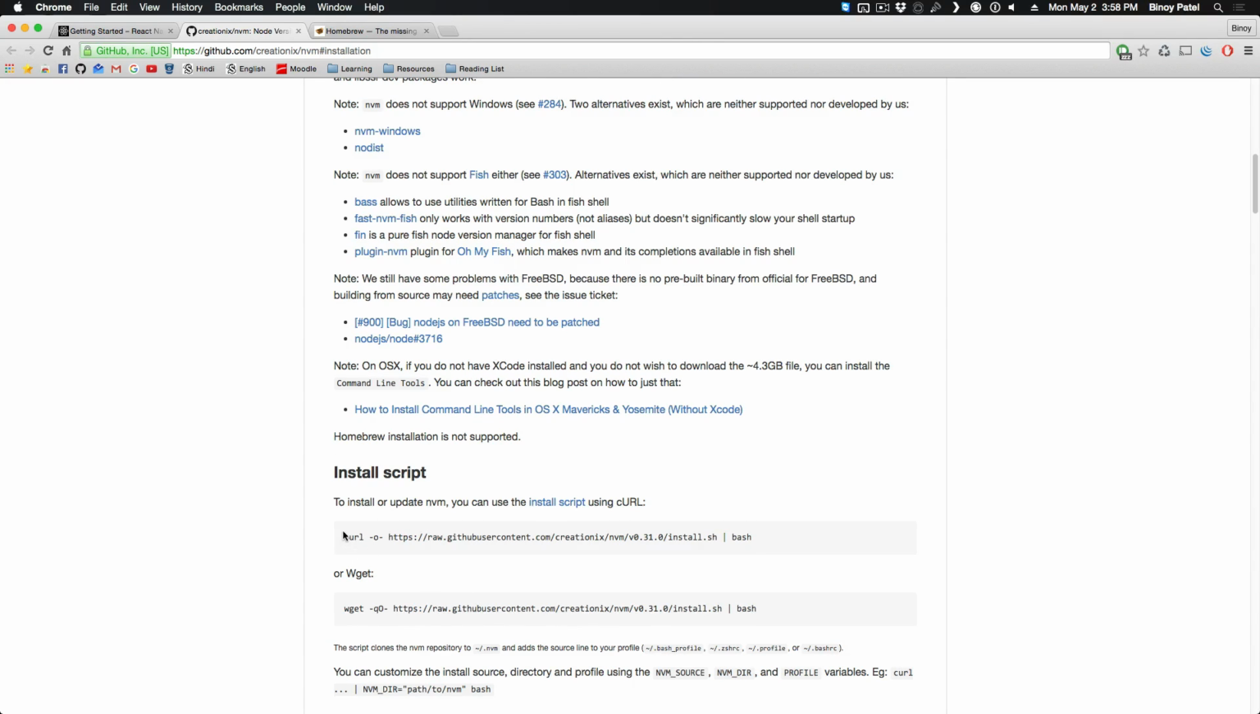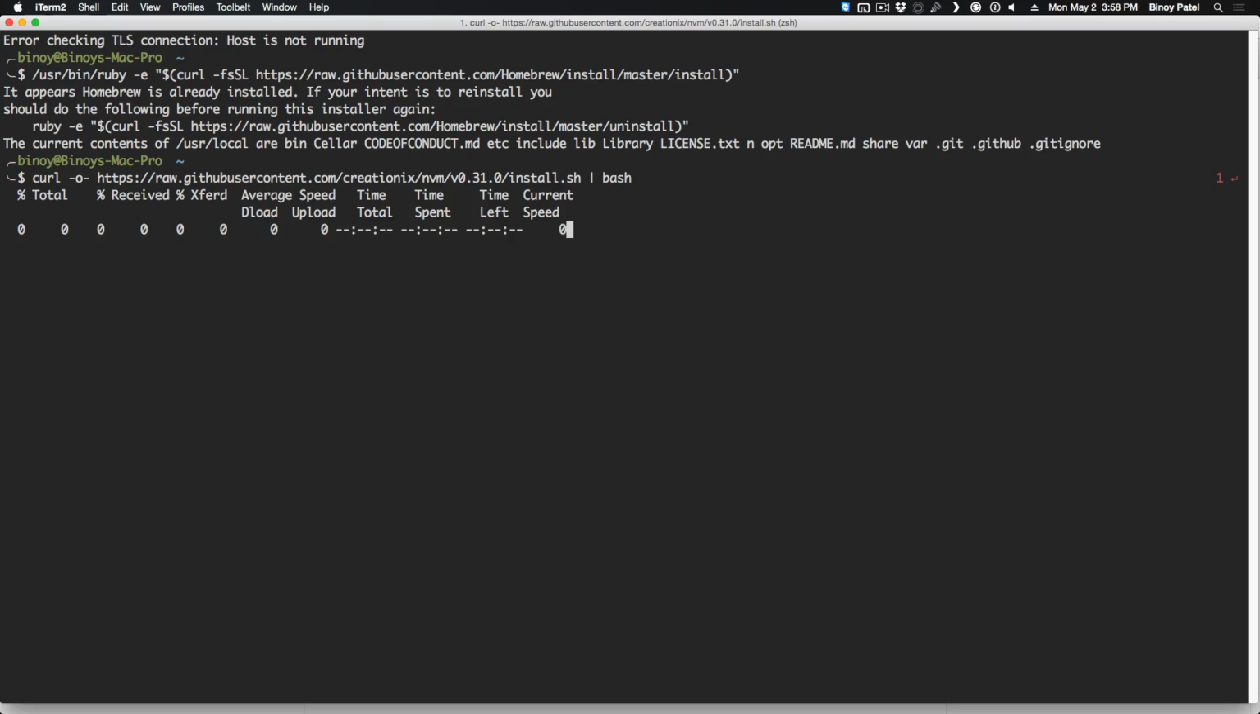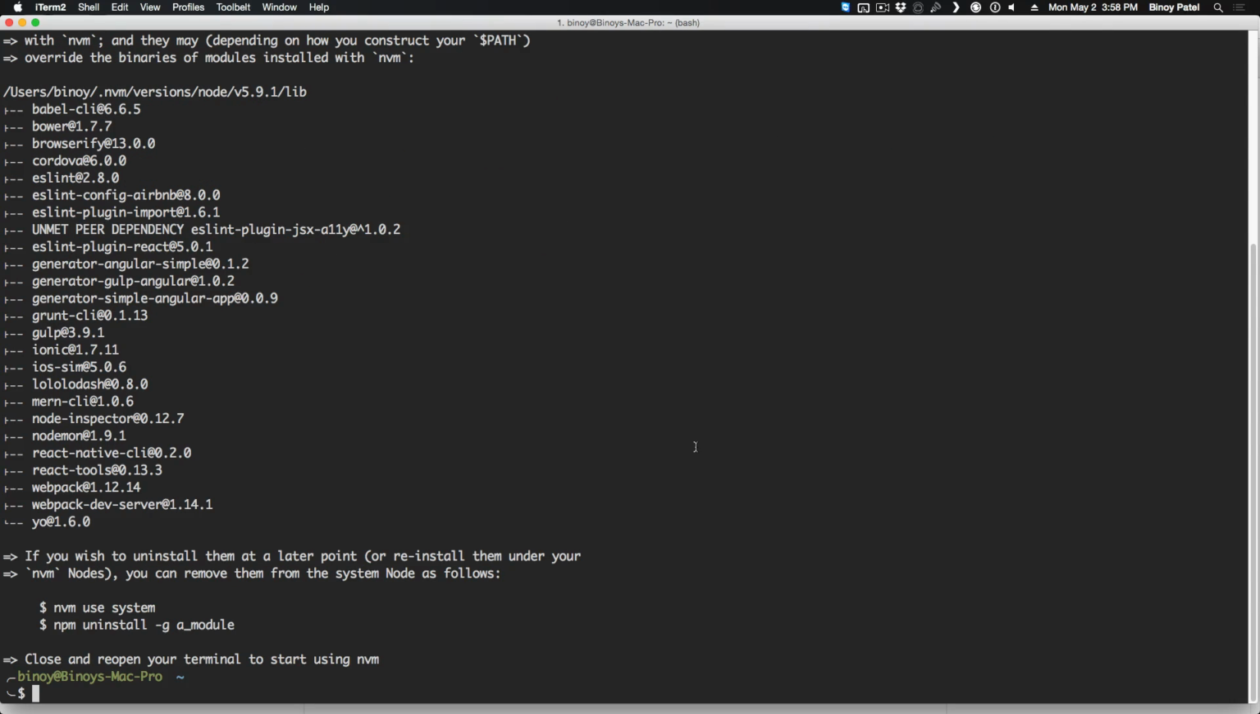So all you have to do is either copy the curl or the wget script and go back to your terminal and paste it in. Once you do that, it will install NVM on your system, and again, since it's already installed on my system, it will not do it again, but in your case it will install it. And it does say you have to close and reopen your terminal to start using NVM. Since I already have NVM installed, I'm not going to do that.